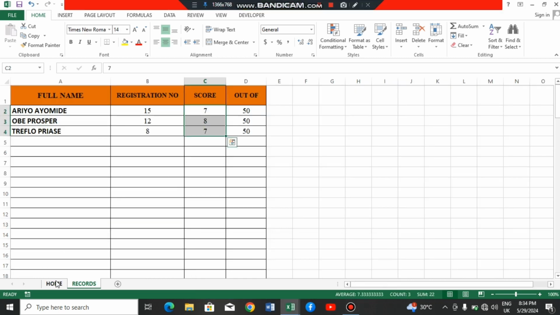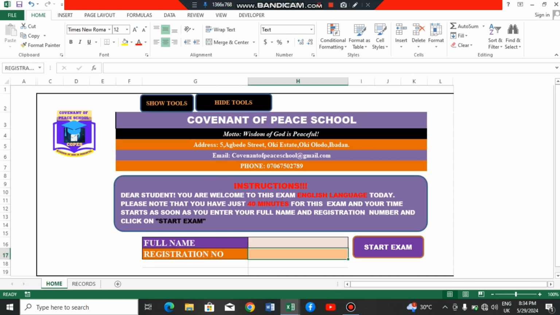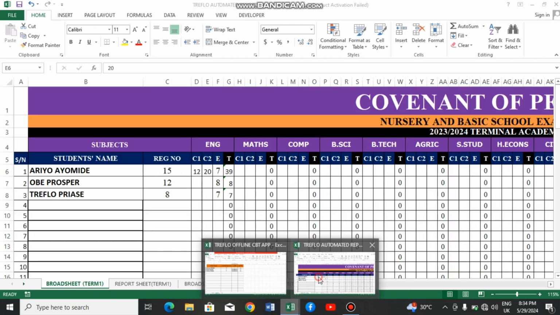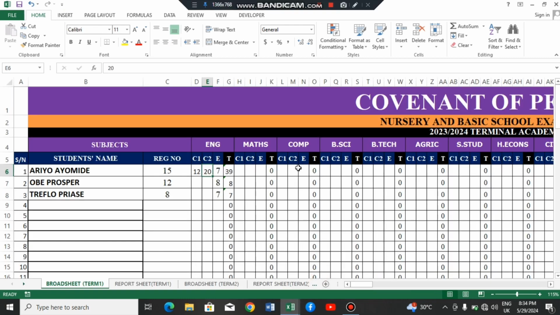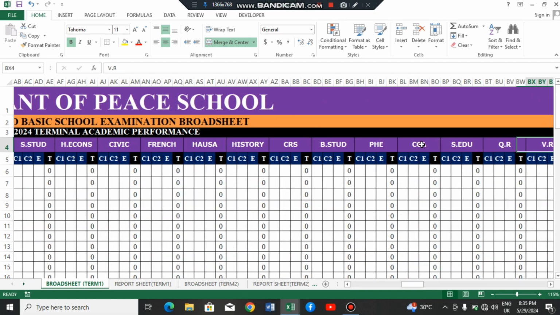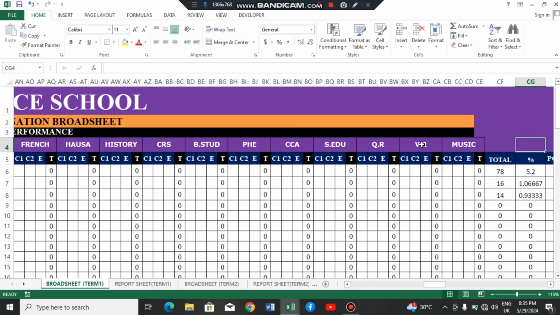This one is for English. Can you see? English language. So you will open that of mathematics, copy on hide record, copy the students, their registration number and the score. Then you go and paste it where you have the column for mathematics in your automated broadsheet. You do the same thing for computer, you do the same thing for basic science, you do the same thing for basic tech, depending on how many subjects you are doing. This automated broadsheet can accommodate 20 subjects.